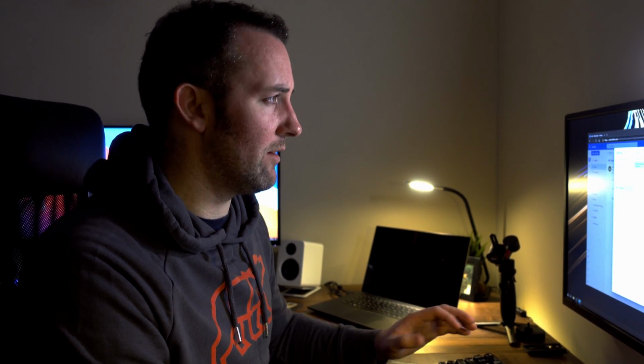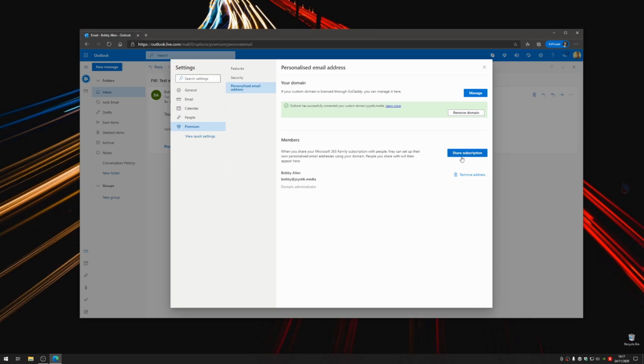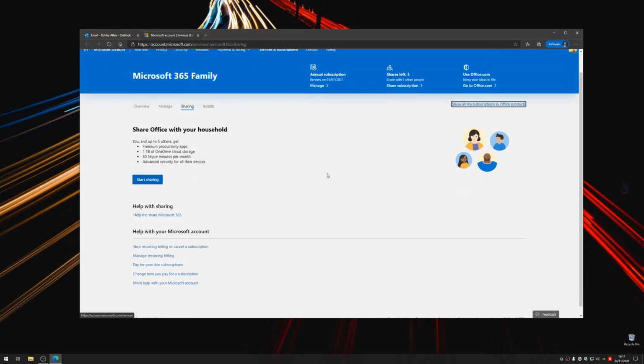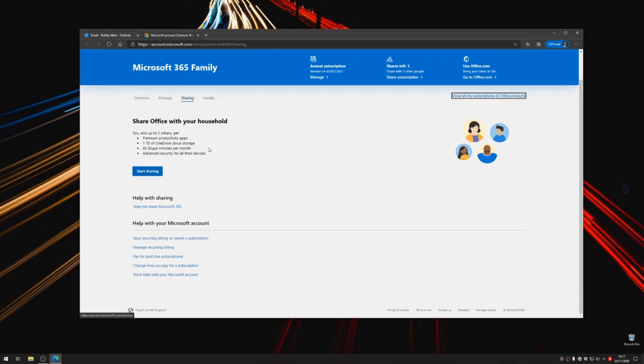Okay, so back into the Outlook settings here. I now have the ability to share my Microsoft 365 family subscription with people. So if I now click this share subscription button, as you can see, I've now got the options to share with up to 5 other people, and everyone gets the premium productivity apps, 1 terabyte of OneDrive storage, which is, again, fantastic, 60 minutes of Skype calls per month, and advanced security for all your devices.